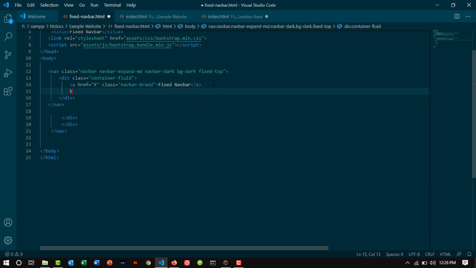So I'll add that button here. So I'll just come and say a button, and I'll have it with a class of navbar-toggler. So I'll say class navbar-toggler, and I'll have it with a type of button. Of course it is a button, so I'll just come and say button. And then I'll also have another attribute here, the data-toggle, and the data-toggle will be collapse.